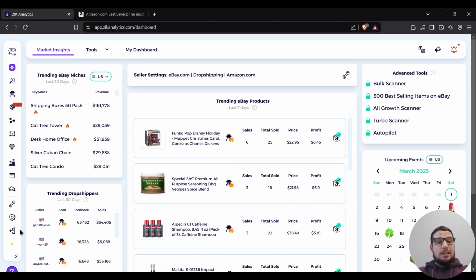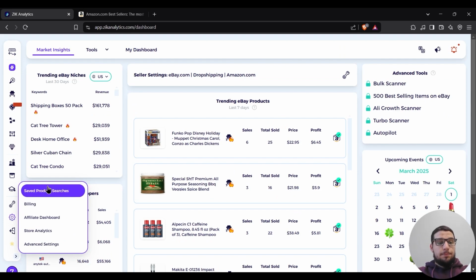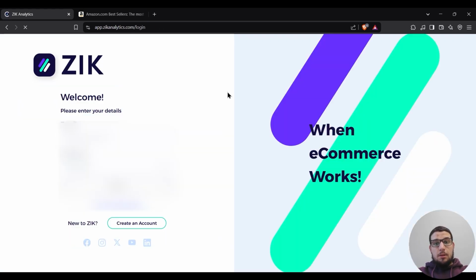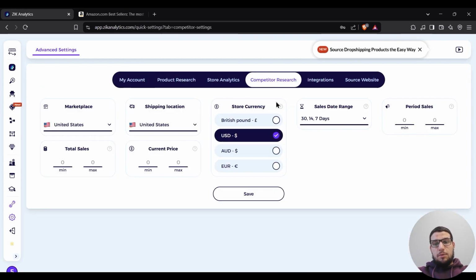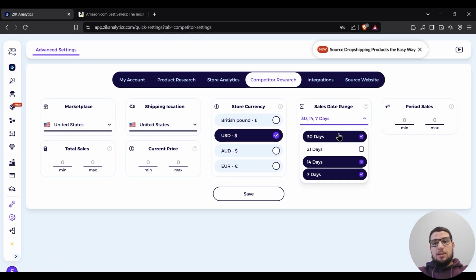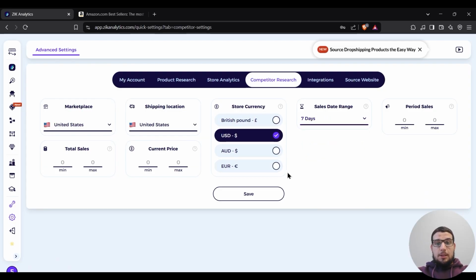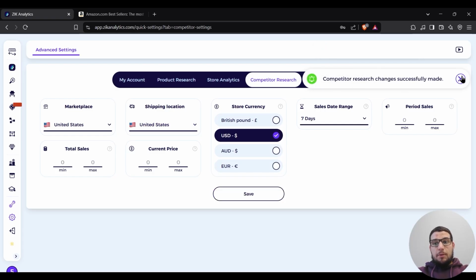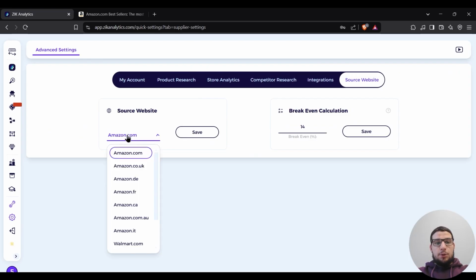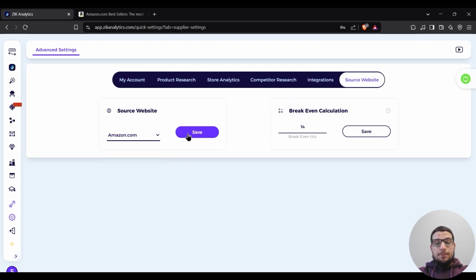Also, in Zig Analytics, head to Management Panel, head to Advanced Settings, and then head to Competitor Research and make sure that you have the sales date range set to only 7 days, because we want to see what was the most trending thing in the last 7 days. So with that said, make sure that the marketplace is US, shipping location is also US, and then click on Save. Right after that, click into Source Website, and then make sure it is Amazon.com, and click on Save.